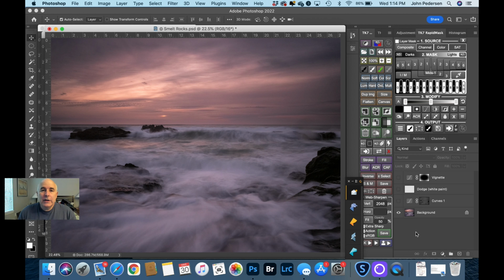This is the raw file, almost straight out of the camera. I brought it into Lightroom and just added a little texture to it, but really didn't do any adjustments in Lightroom. Instead, I chose to work mainly in Photoshop because of some of the tools that I have available. And I've spent hundreds of hours learning Photoshop, and I don't want to give that up.